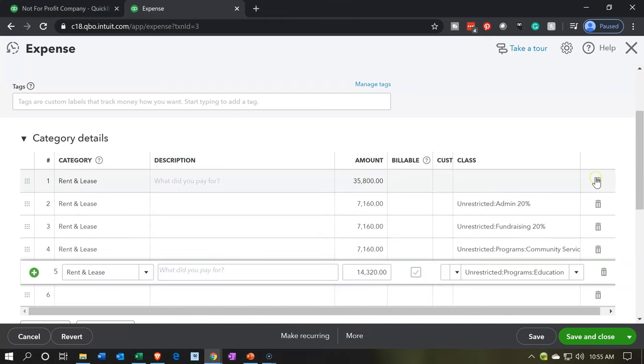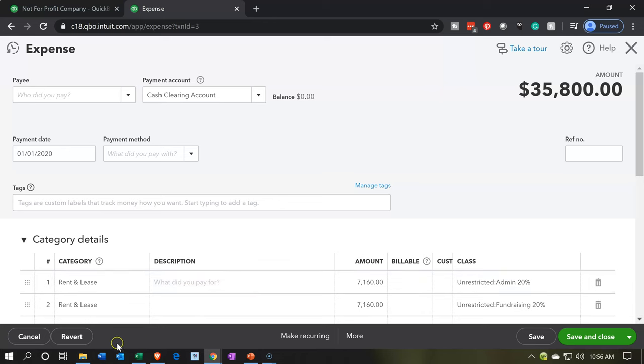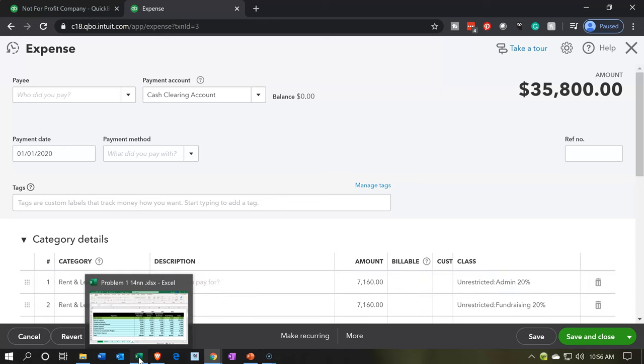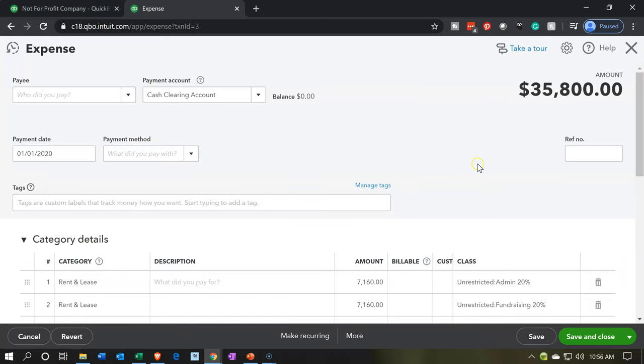All right. So then let's go back on over, and we can delete the first line. The first line has now been replaced. If I close this back out, we should be back to the 35.8, which I believe is where we started with, right? That's the 35.8. Yes. Okay.